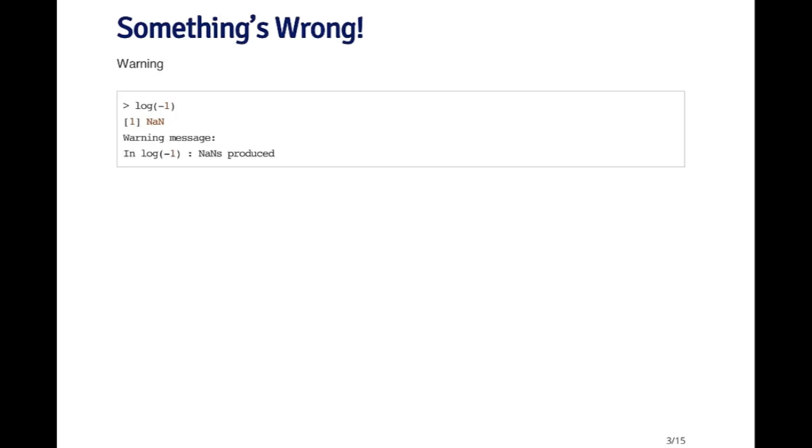So this is your basic warning, right? You take the log of a negative number. You can't do that, right? Now, notice that you get a value back. It's a NaN, not a number. But you also get this warning, which occurred after the execution of the function. And it just says that in log(-1), NaNs were produced, right? So this is your typical warning, and sometimes that's fine.